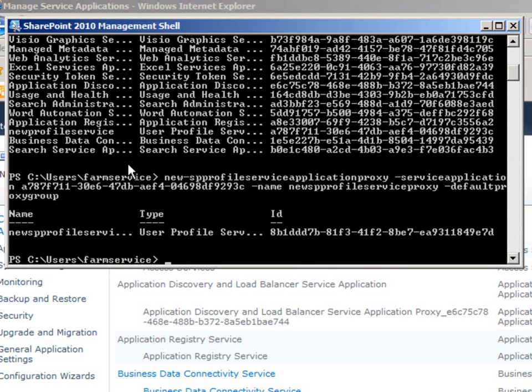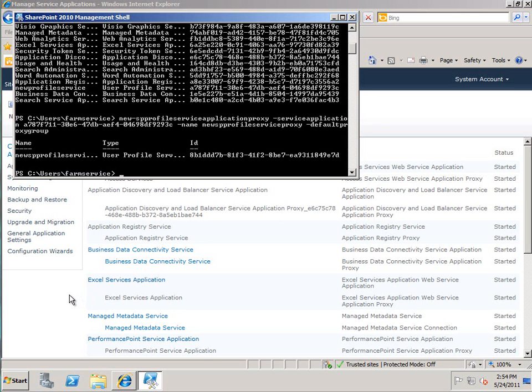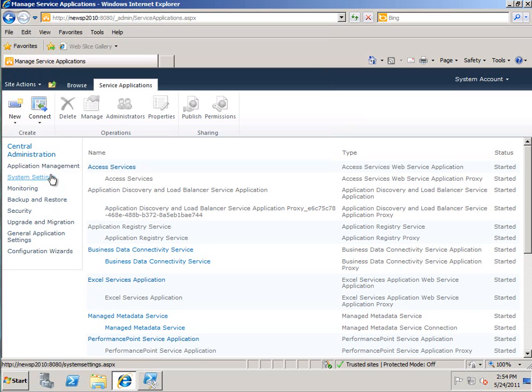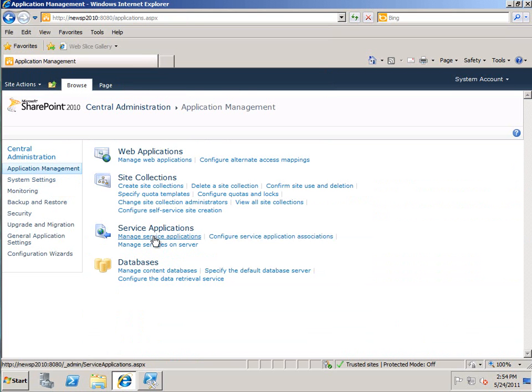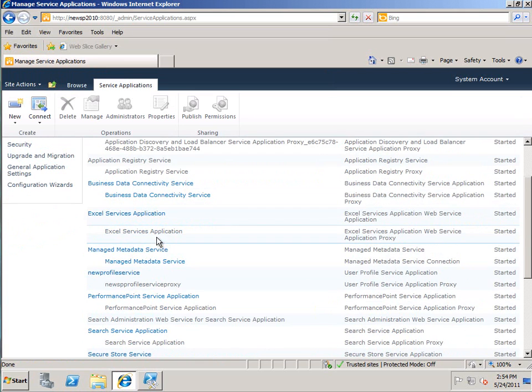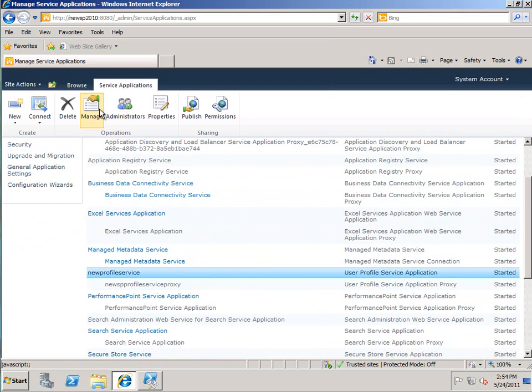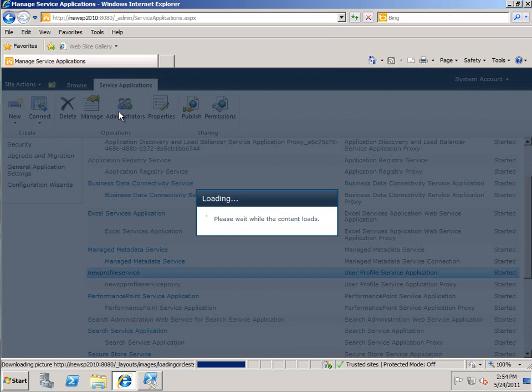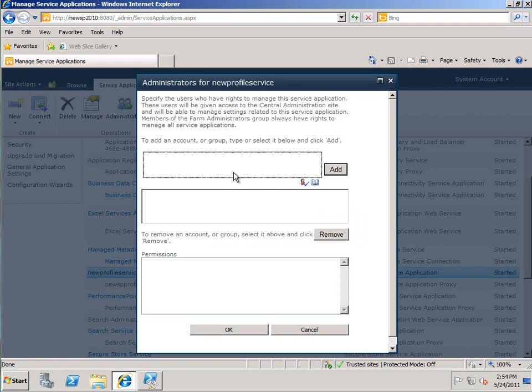Now I can update the permissions for the user profile service. Back over to Central Administration. On the Manage Service Applications page, I click the User Profile Service Application row and then click Administrators in the ribbon. I type the service account I want to use and click Add.